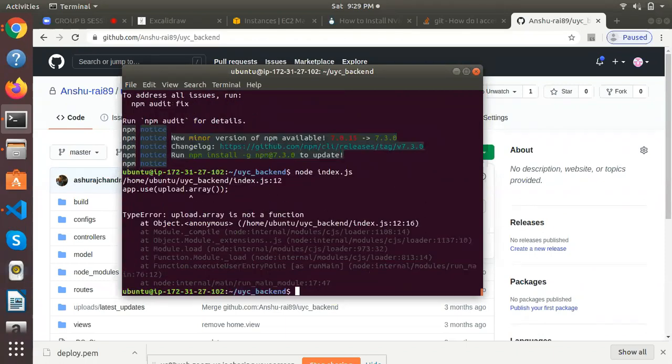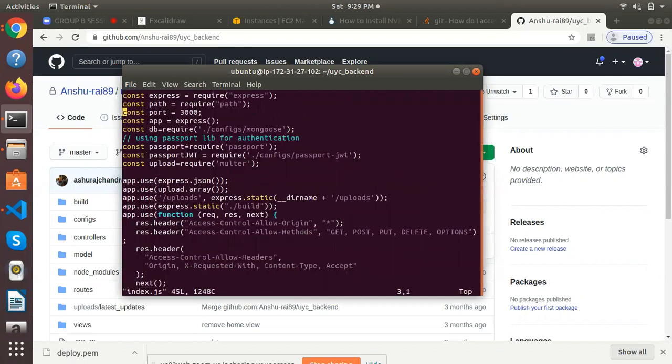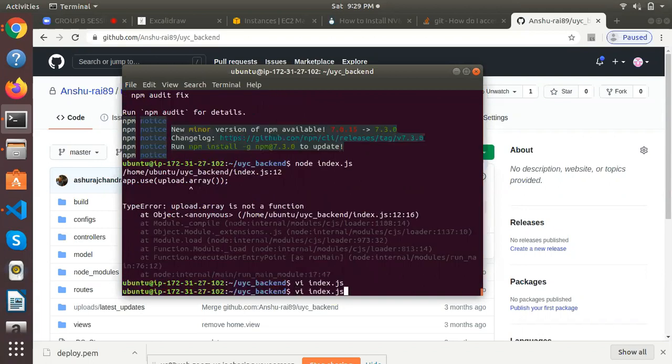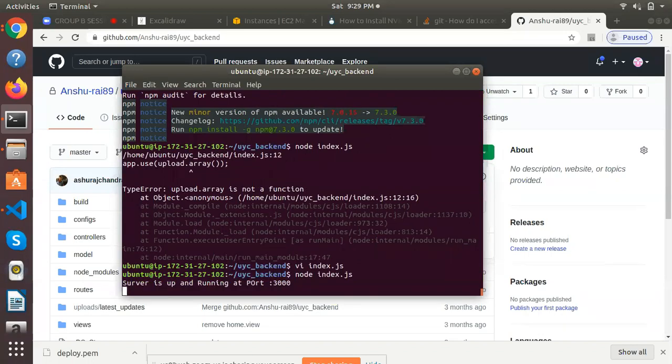Okay, so it is saying upload.array. Okay, so the particular code, this is the earlier code that I am using. So let's just try to access this, and let me comment this one. Let's just try to run this now. Yeah, so you guys can see that now my project is running on port 3000, right?